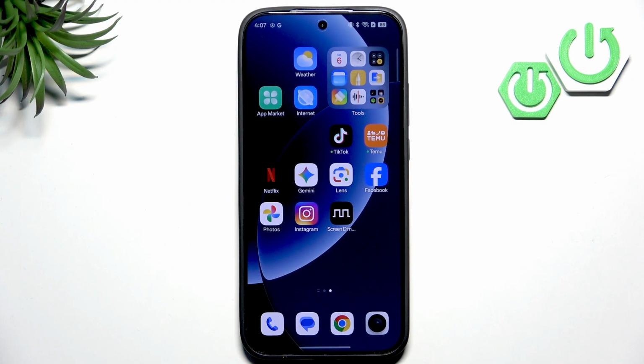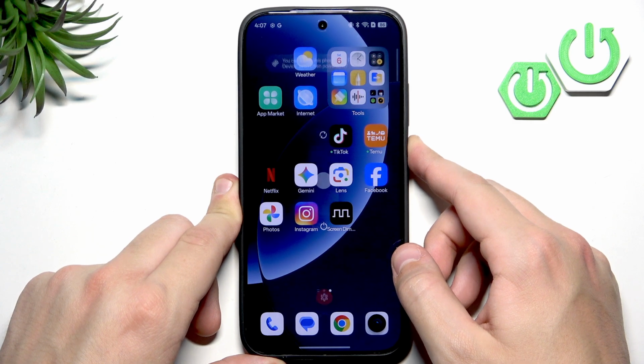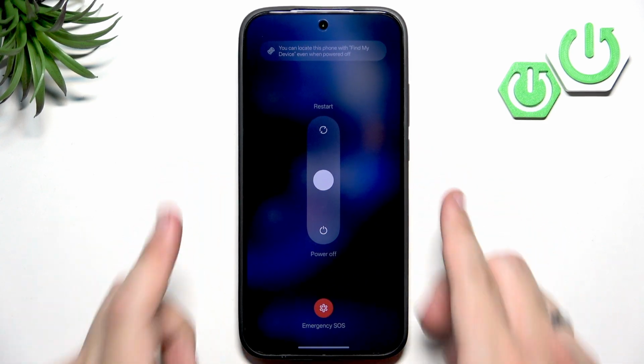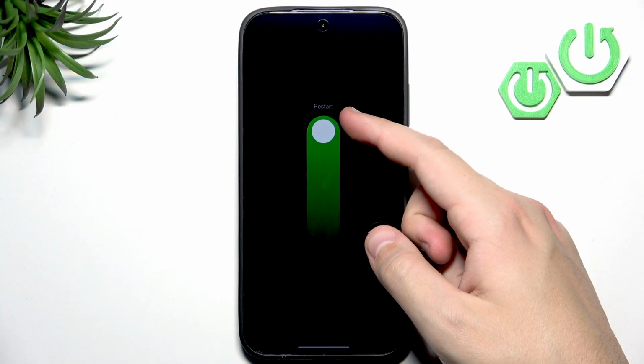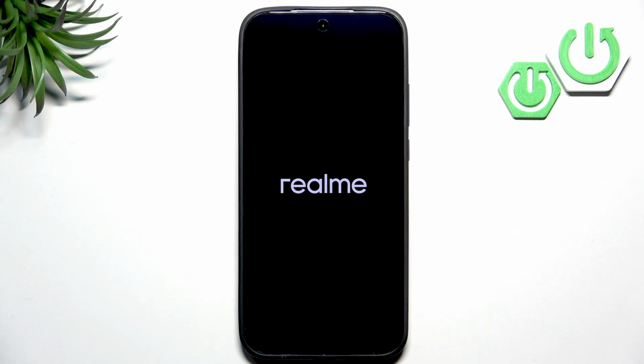What you can do next is restart your phone to refresh the system. Maybe it's an issue with the system and not with the screen or the case, screen protector or whatever. Just swipe up after pressing the power button, and now our phone is restarting. So I'll see you in a second after it restarts.